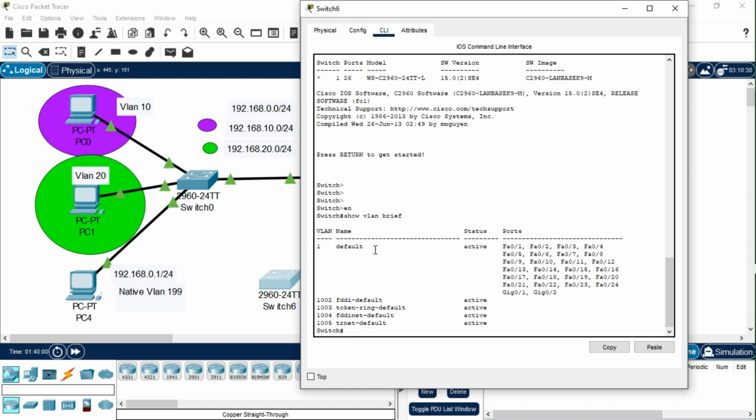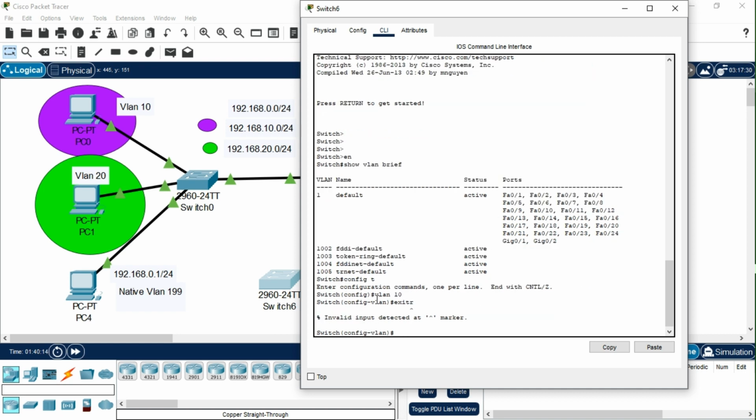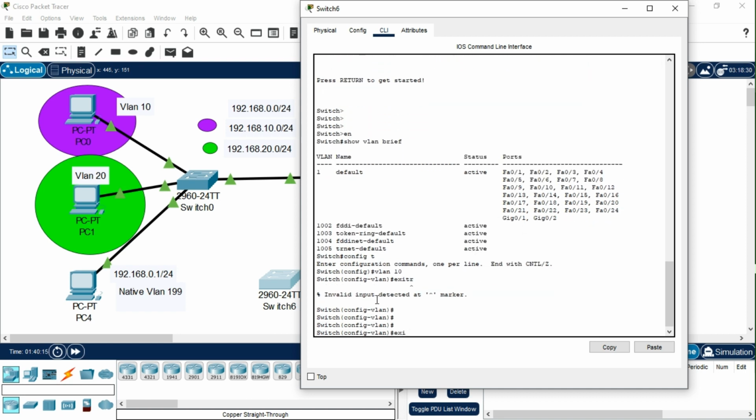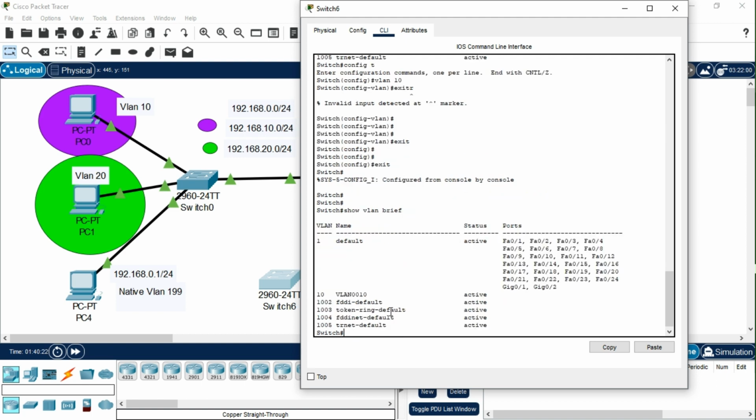Now I'm going to show you something here. I'm going to config t and create a VLAN 10. I'm going to exit out of here, exit, exit, and go to show vlan brief. And look, so far I've created VLAN 10.